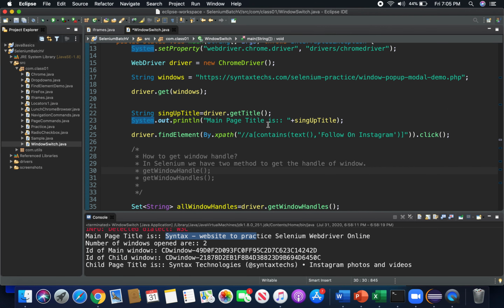Now, why I say it's good to always get the title when you're switching from one window to another, it's a good validation point, okay? So if I'm switching from one window to another, once I capture the title, if I save this as a string in my framework, this would be a good validation point where I can make sure that the titles are equaling each other out, okay? So that's just a good safety check here.